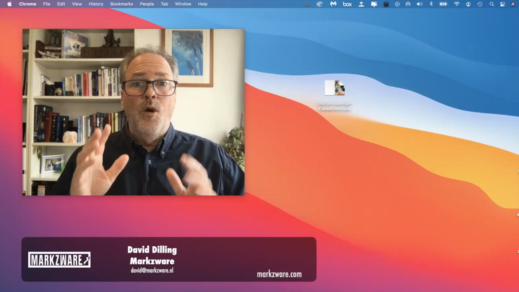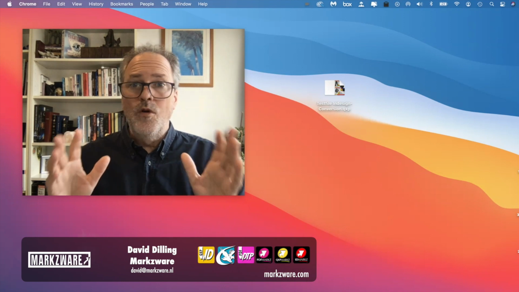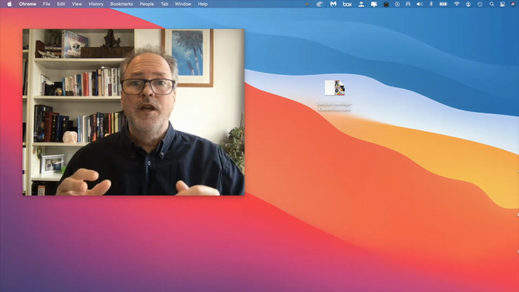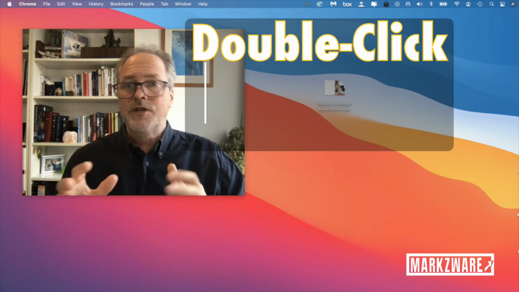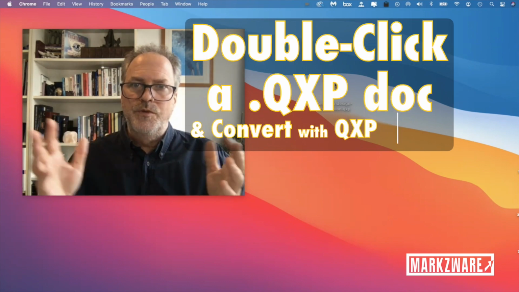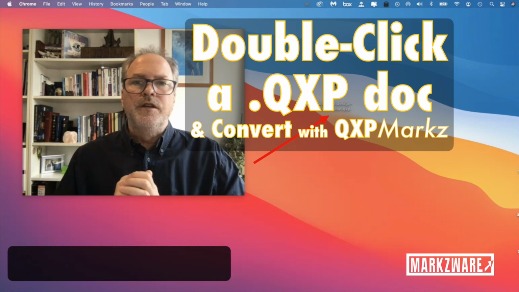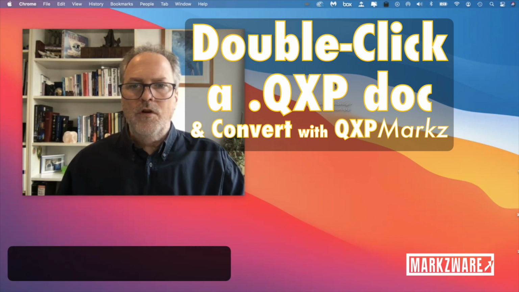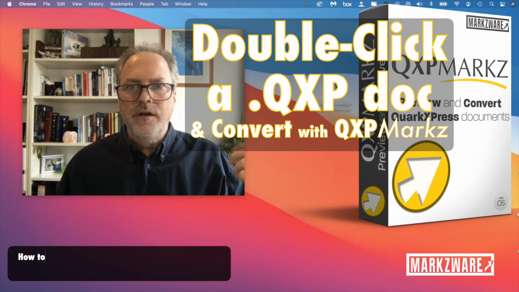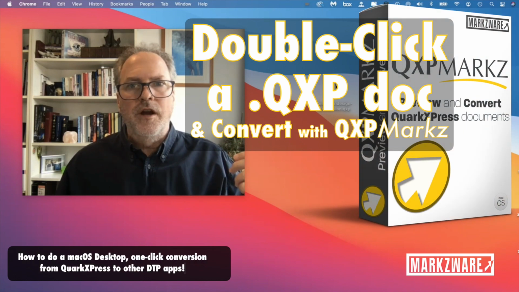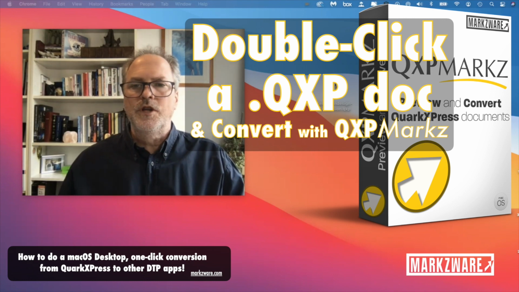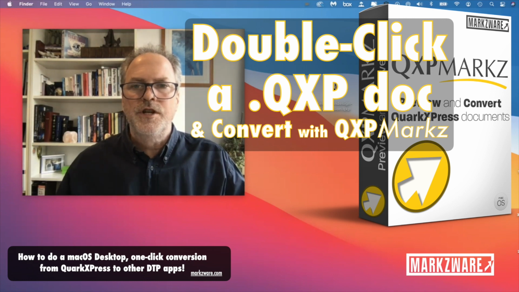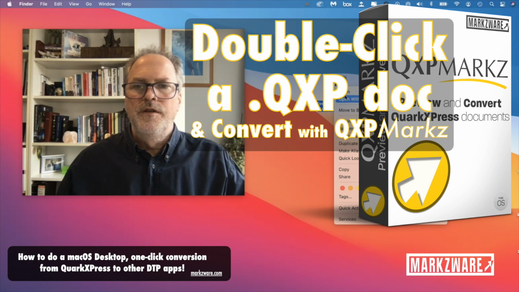Check this out. A real quick, easy tip for those who own QXPMarkz or want to try it out to automatically open QuarkXPress documents on your macOS, similar probably applies on Windows once the Windows version comes out, is you just double click on a Quark file and have it automatically open in InDesign without going through all the bells and whistles and jumping through hoops of fire. So it's really cool. The way you have to do that is first change the file association with that file.